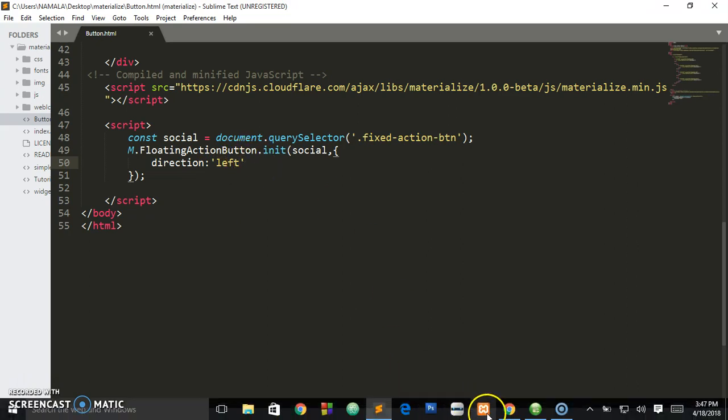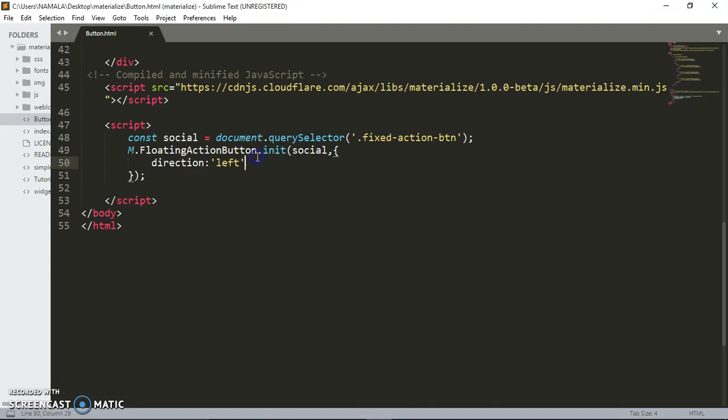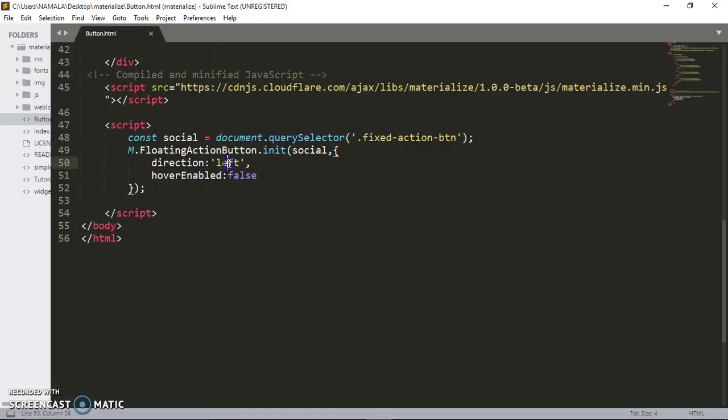Now by default you can see it happens when we hover over the button, but in case you want the user to first click it, you can add another option, put a comma, say hoverEnabled, and you say false. So we don't want it to be enabled, we want the user to first click it. You can see when I hover nothing, but when I click they come. So let's take it back to top. When I click, they go back to the top.